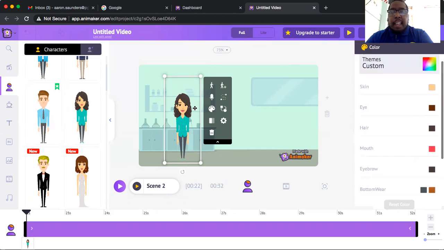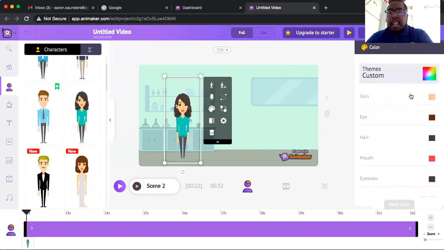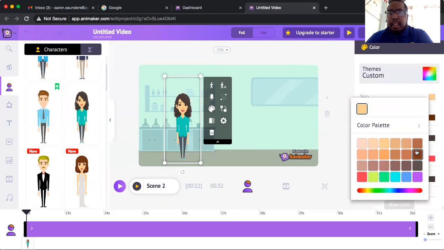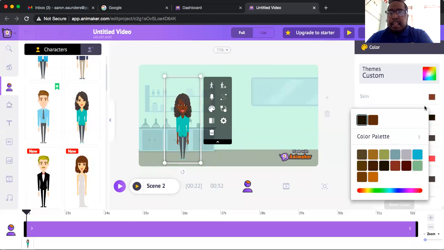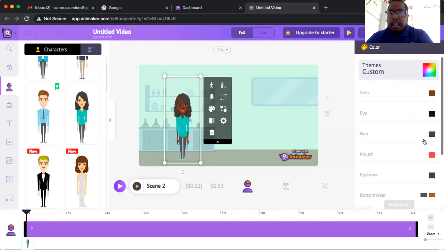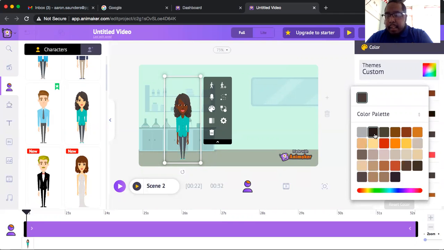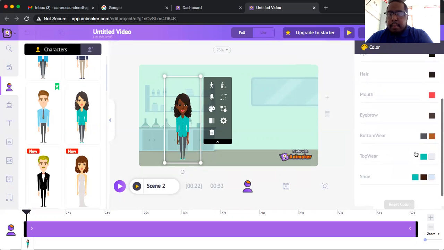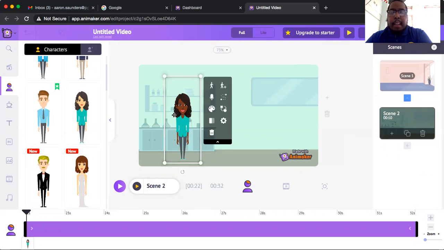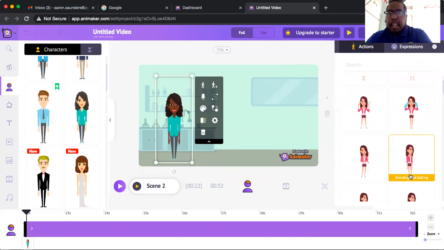As you can see, if I click the color panel, I can change her skin color. I can change her eye color. I'm going to change her skin color to brown, and I'm going to change her eye color to black. And let's go with black hair. All right, and we can change the color of her shirt too, but I like the color of the shirt. All right, so now I have my female character here.